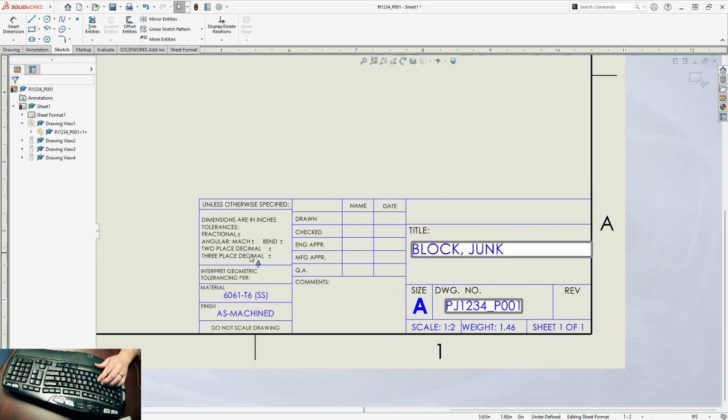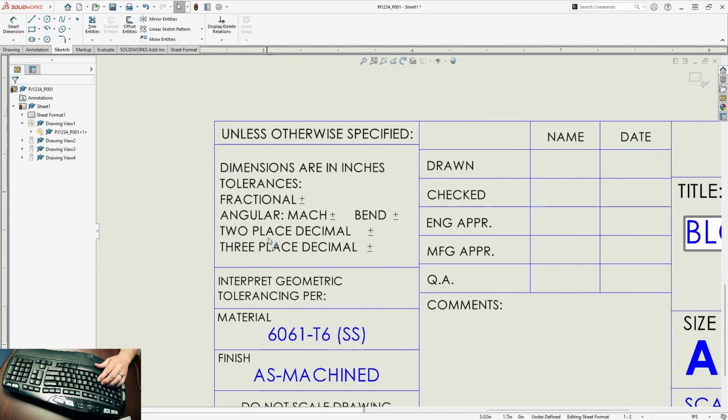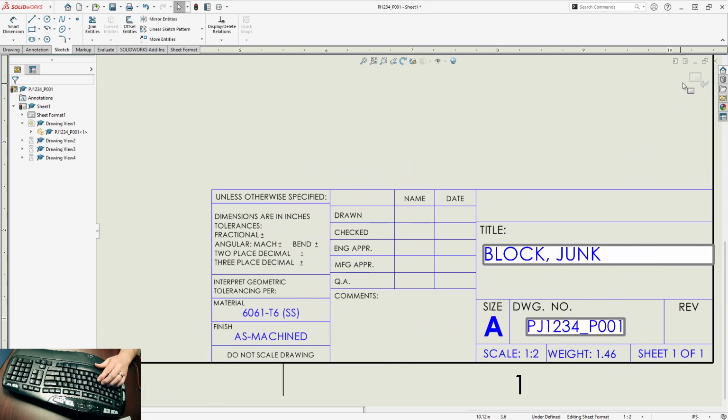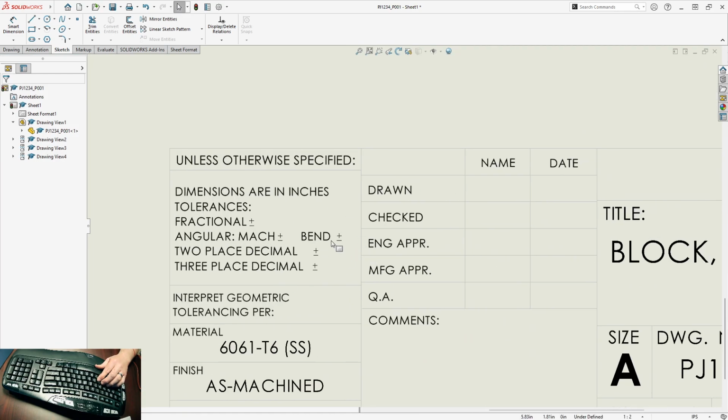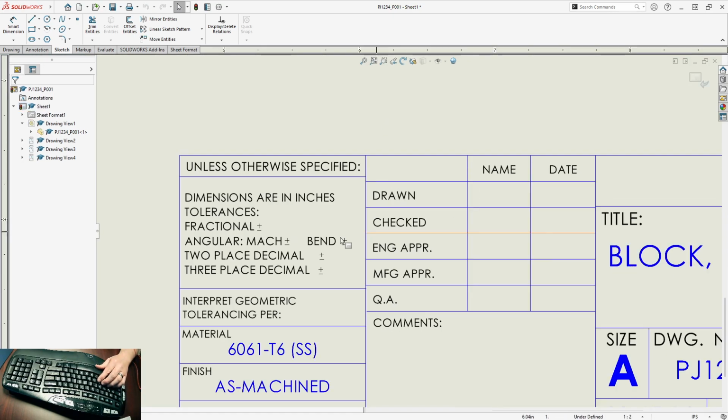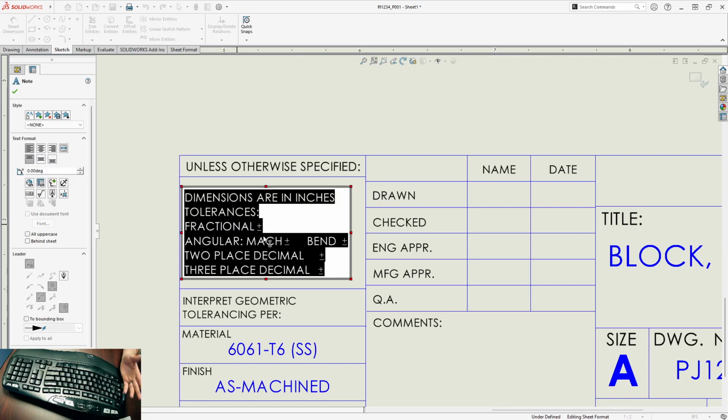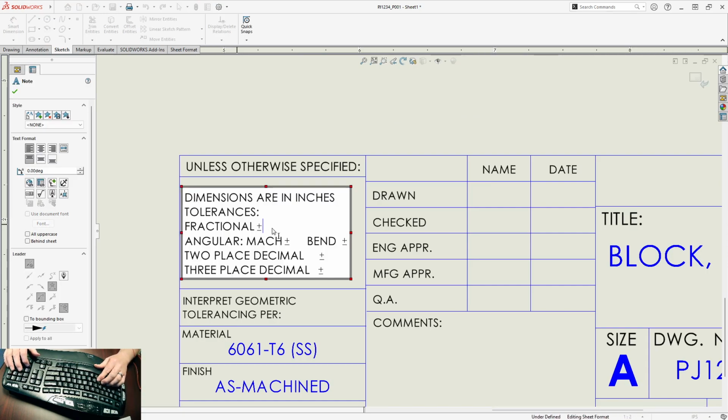Okay. Once you have most of that stuff done, you can go back to your sheet format. Okay. Now that I look at it, it's a good idea to also do your tolerances. So again, to edit your sheet format, which is behind the sheet, right click, edit sheet format. And this is just text. So we can just double click this and we can put in whatever tolerances we think is important.